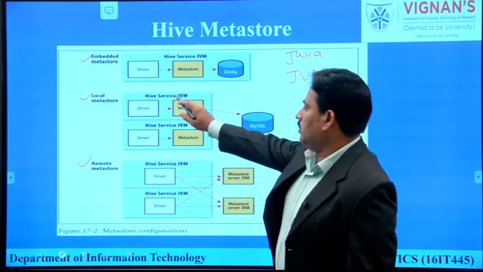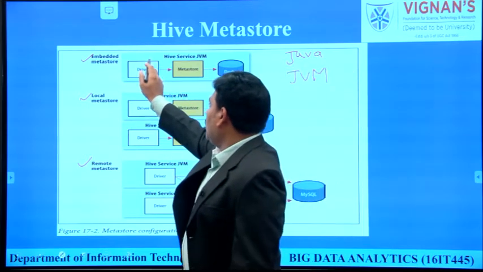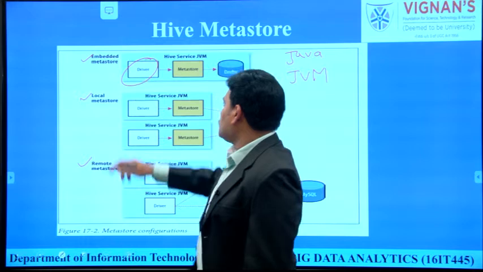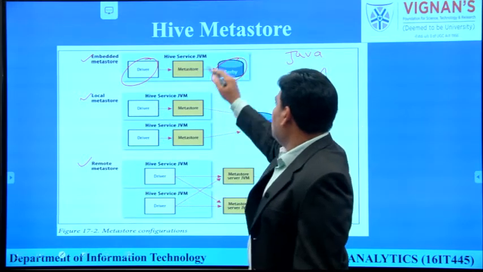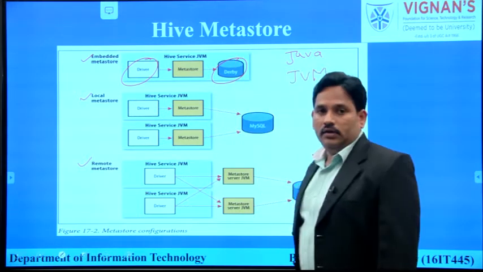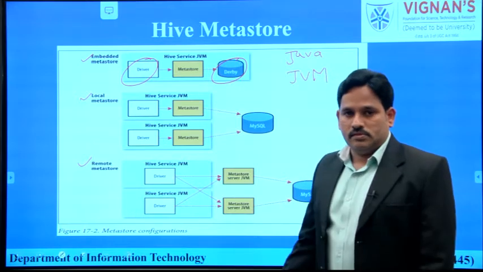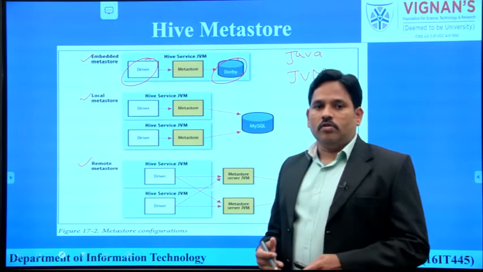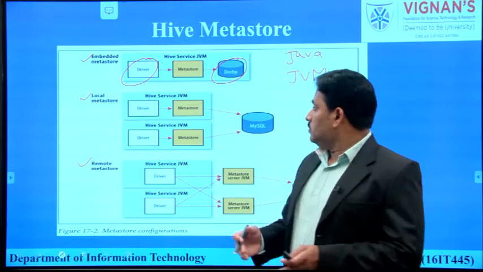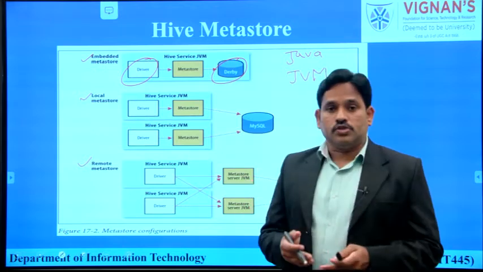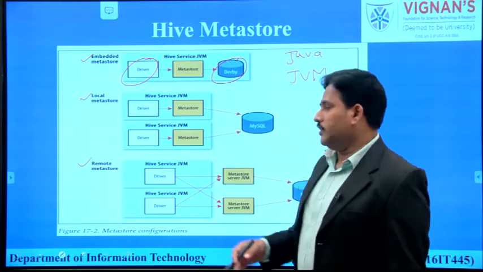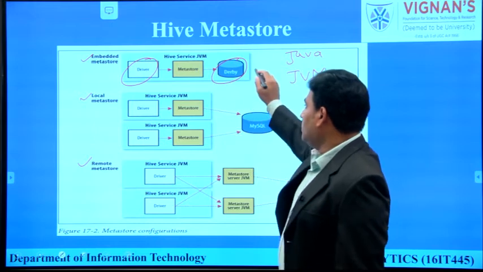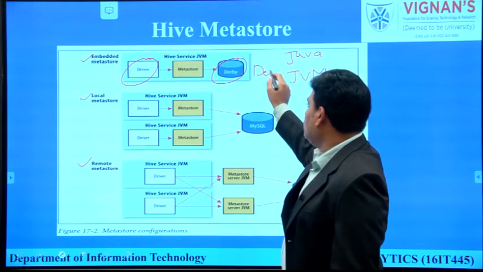Now look here at the embedded metastore. A driver, that means the Hive driver, is submitting jobs to the metastore and it is going to be executed in any one database. That means the job has been submitted to the metastore. Metastore will maintain the basic information of all the tables and partitions which are created. So here they are using a database called Derby.